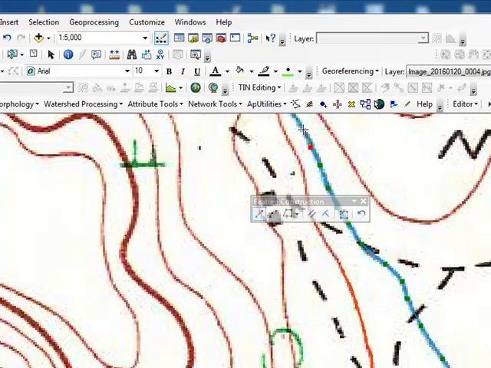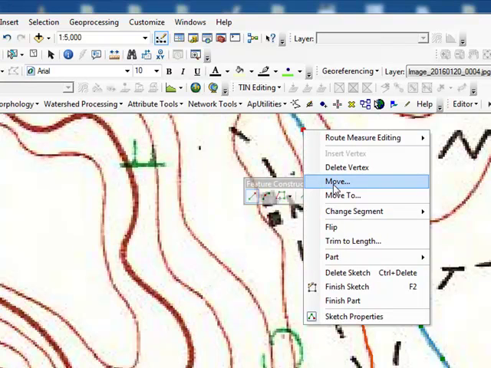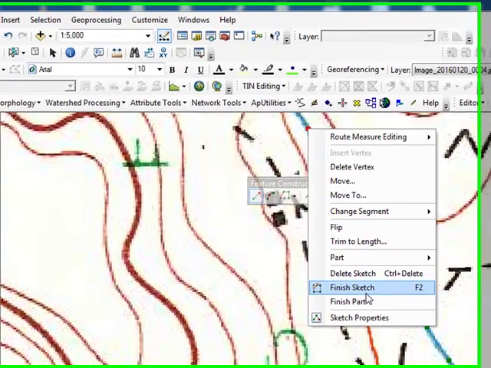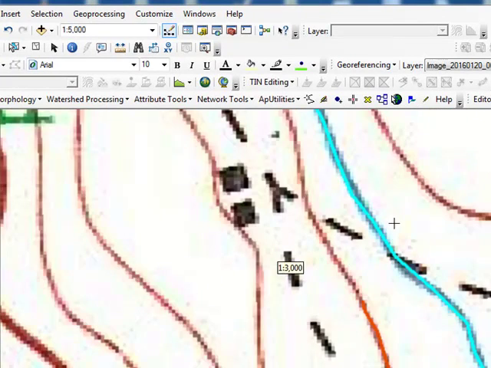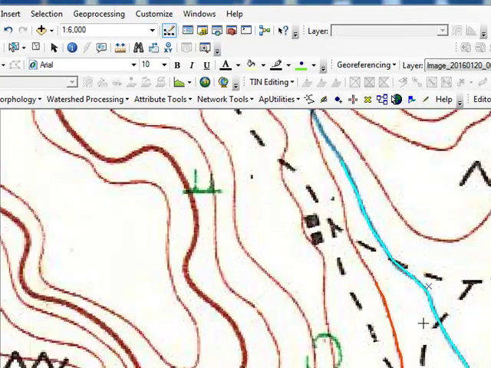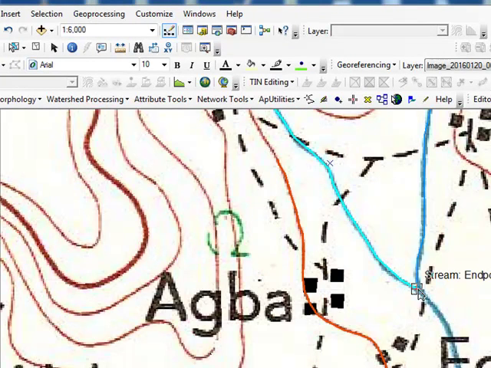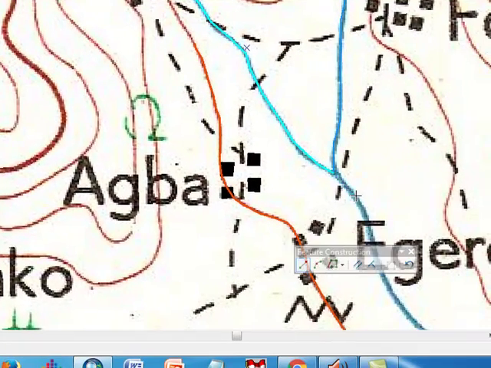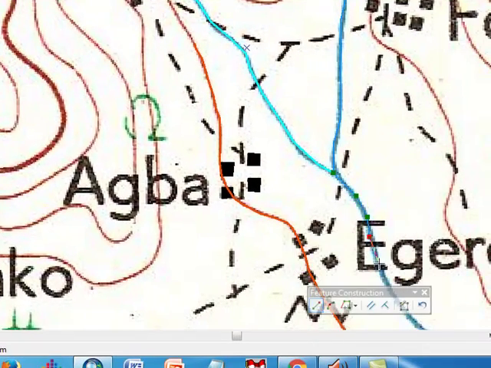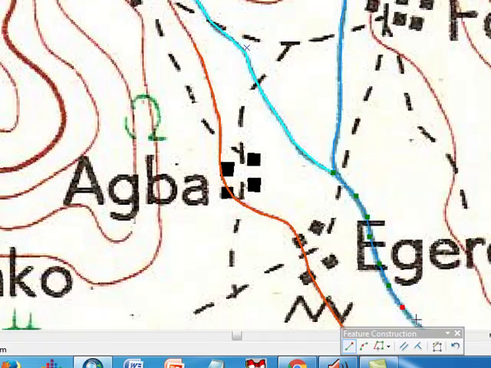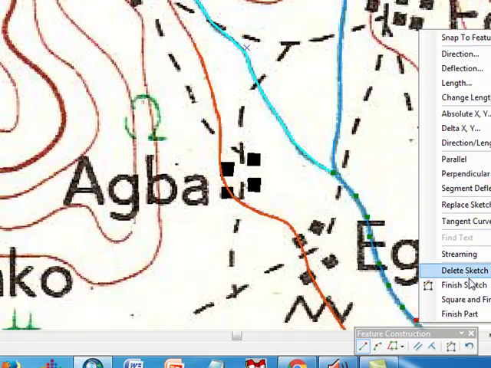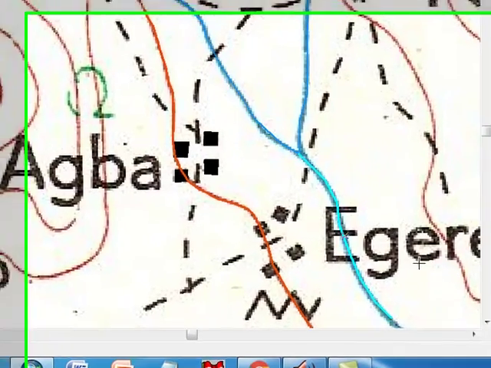But care must be taken. You must use the appropriate layer for the appropriate feature that you want to digitize on screen. Finish the sketch. Let me just do the intersected point as well. I want to do it like that. The other things that I want to digitize on screen, you will continue and finish sketch.